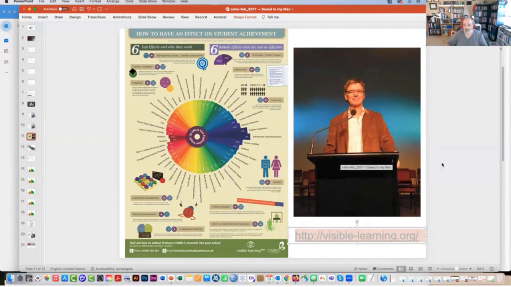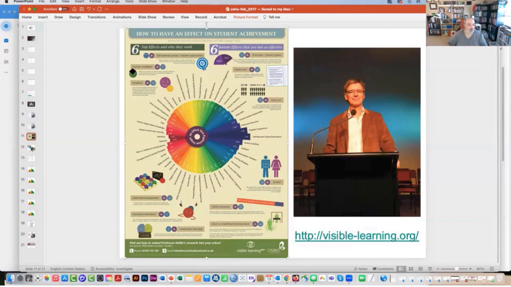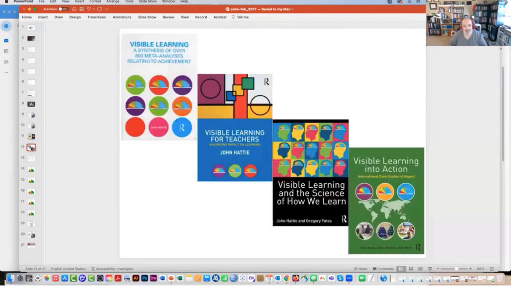So Hattie is a professor at Monash University, spent most of his career at the University of Auckland in New Zealand, Monash in Australia now. If you are more of a book type person, these are the ones that I know I have on my bookshelf. I think there's 8 or 9 of them now. The first two, I think the white one and the blue one, are the better ones.